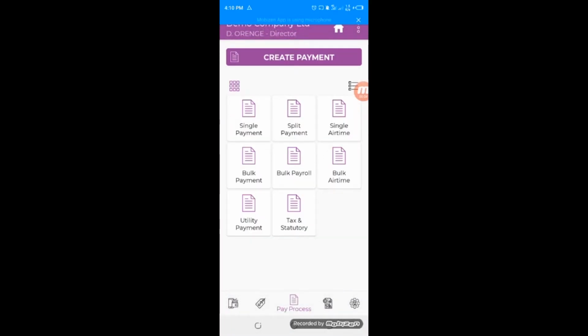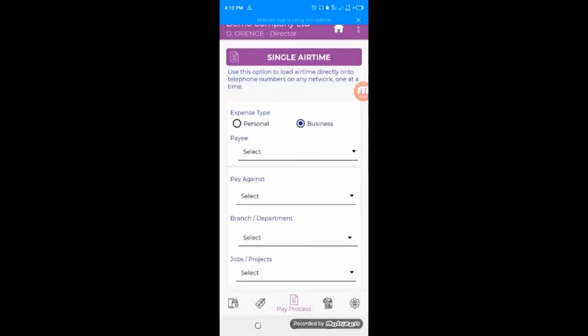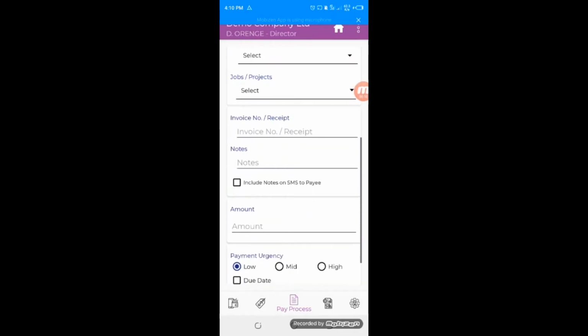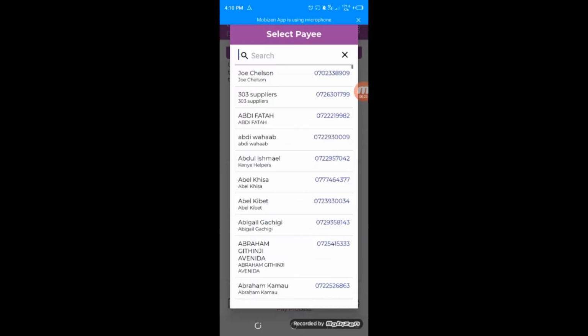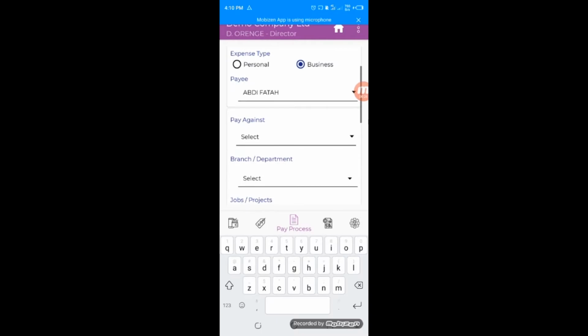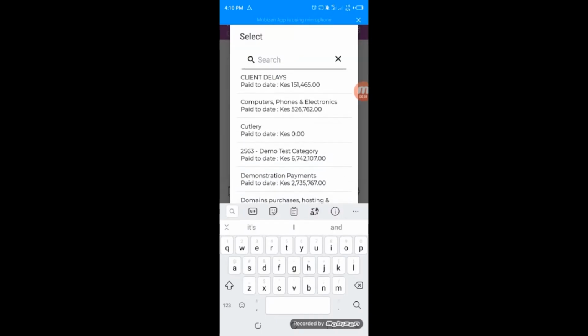So next we have single and bulk airtime. For single airtime, this would allow a business to load airtime directly onto mobile phone numbers on any network one at a time. So as is the norm, one would create the payment as guided.